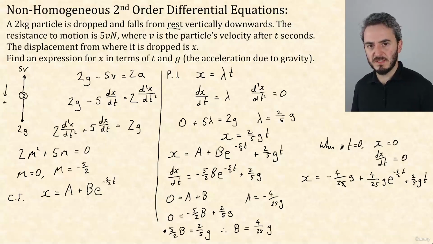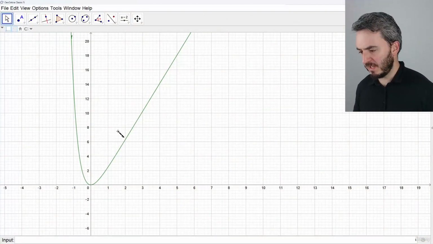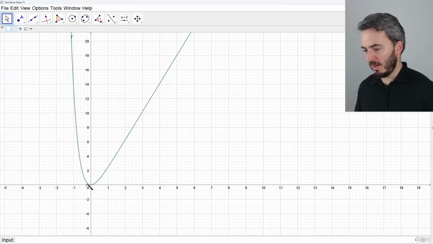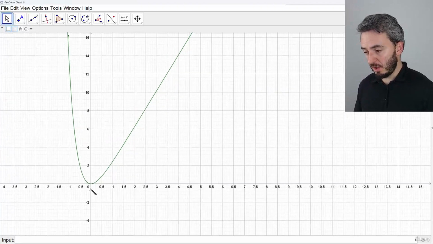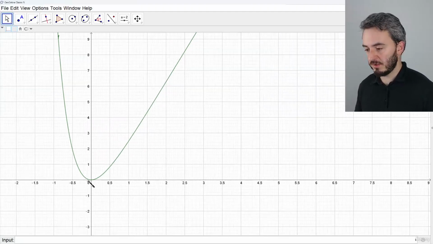It looks kind of complicated, so let's just check this out in GeoGebra, see what it actually looks like. So here's what it looks like, and let's just make sense of this. The first thing to say is we don't care about the values on the left-hand side. We want t starting at 0. So, okay, it's got the fact that x is 0 when t is 0, and also it's got a nice 0 gradient, so it starts from rest.